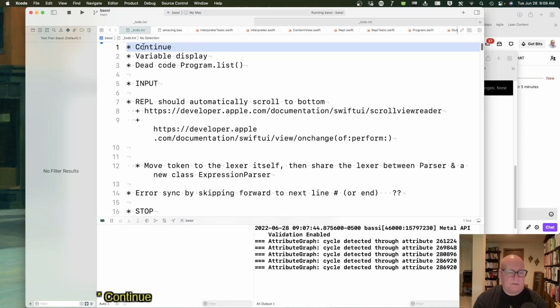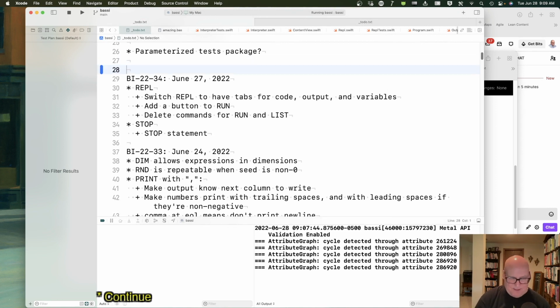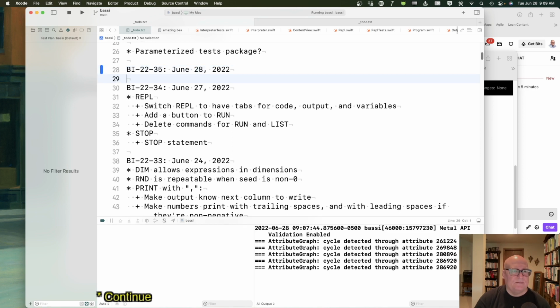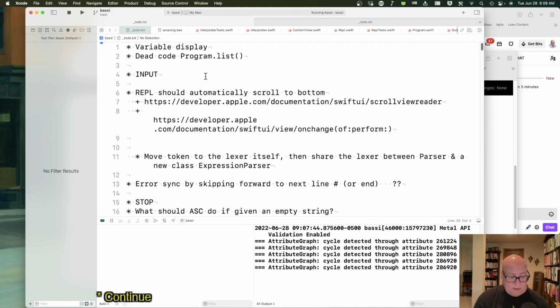Okay, let's take what we got. This is number 35. Continue button shows when interpreter is stopped. Now, when you're stopped, all you can do is go back and edit code, or we'd like to show the variables. So let's focus on that next.